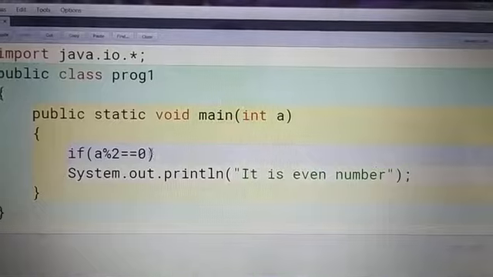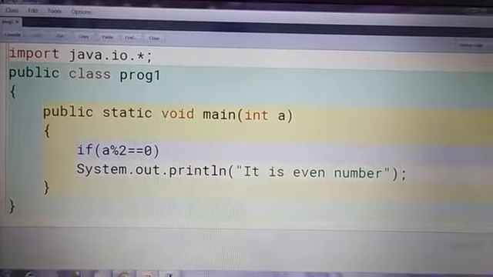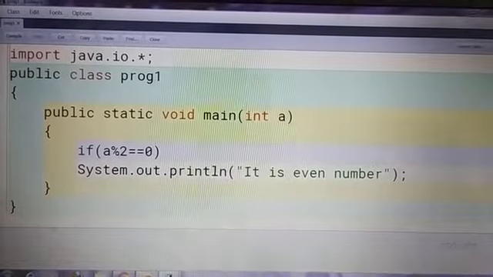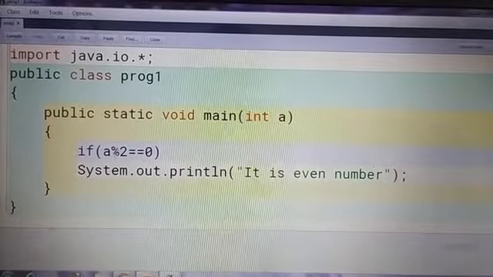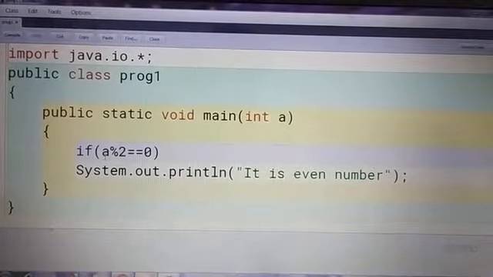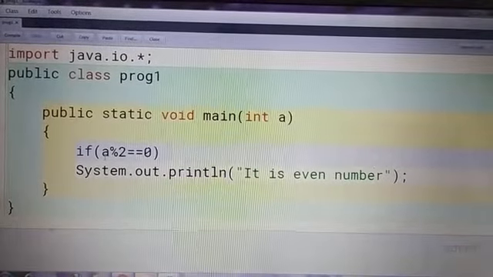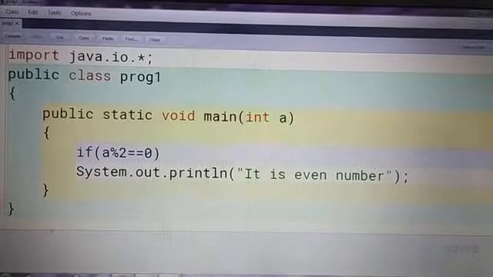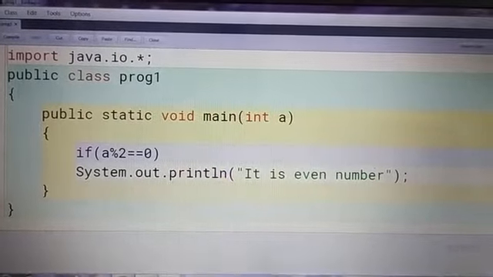This is the program. Here I have not used the curly bracket. Now here, this is the condition. Here percentage is the operator. It will find out the remainder, and a is our number. If I divide a, whatever number I enter, by 2, and if I get the remainder 0, then that number is an even number.